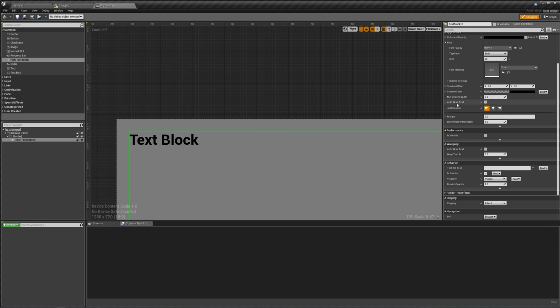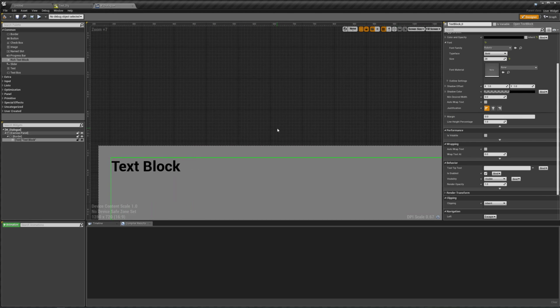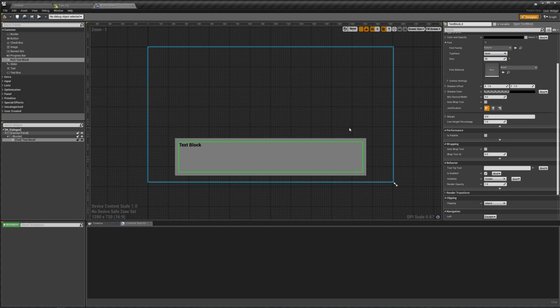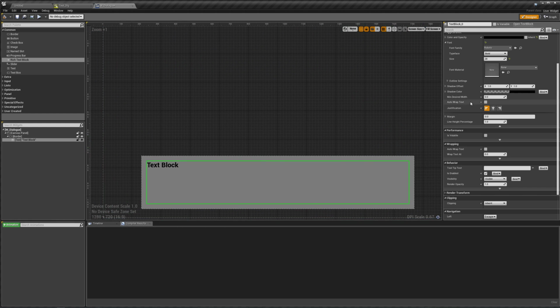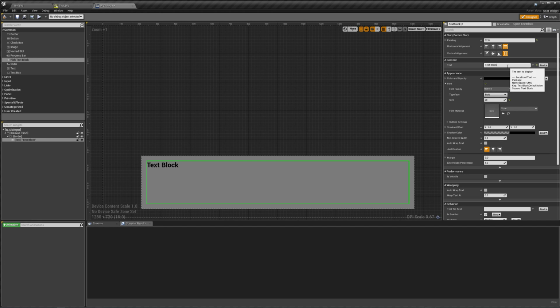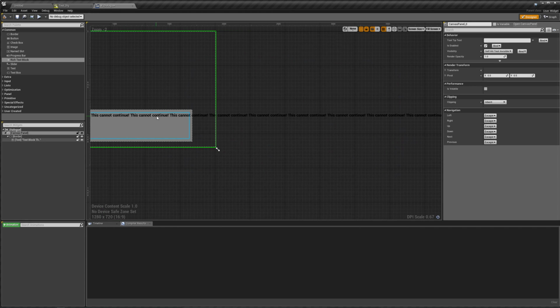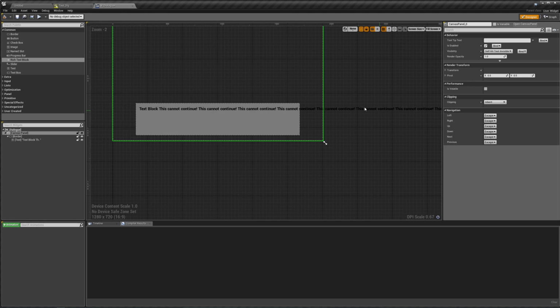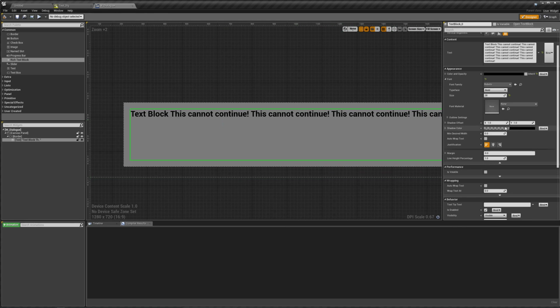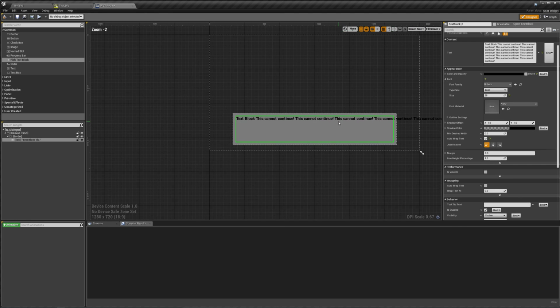And this is very misleading: Auto wrap text. This doesn't actually automatically wrap it. I'm not sure why this is here, but it doesn't actually do anything as far as I know. So if we make this text longer, to say something like "this cannot continue," and just copy and paste this for a bit, you'll notice that it goes over the text and just keeps going to the right. If we click on this auto wrap text, nothing happens.